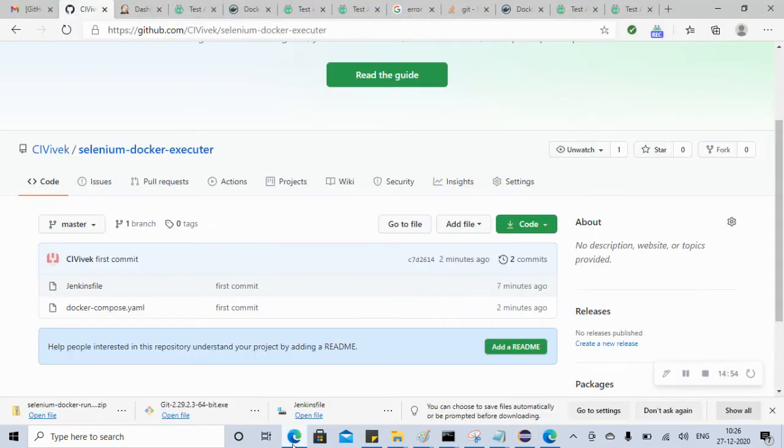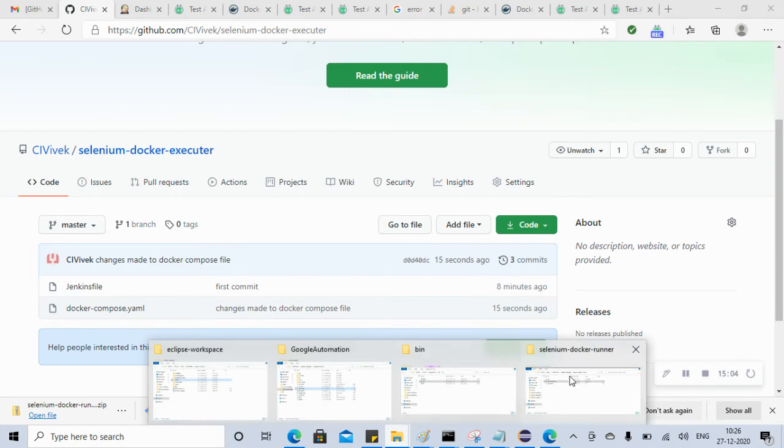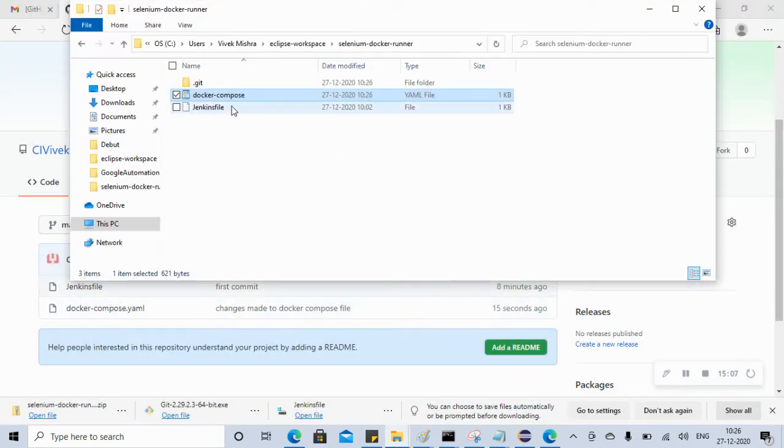Okay, so let's see here. This is our GitHub. Just refresh it. So we have 15 seconds ago. So this is fine now. Now let's go to the Jenkins file. Here we have only two files, friends, to understand. One is the Docker Compose file. We removed the port mapping and we made some changes to our path to the output folder.